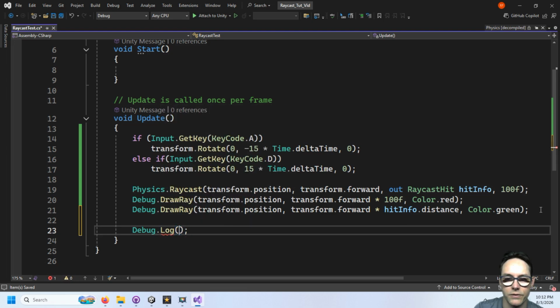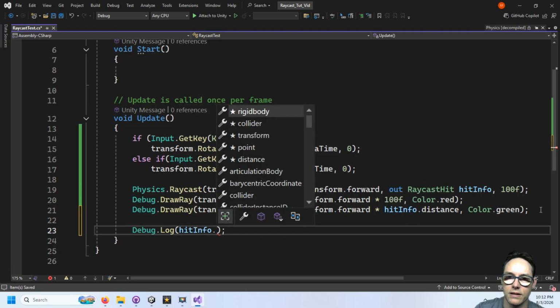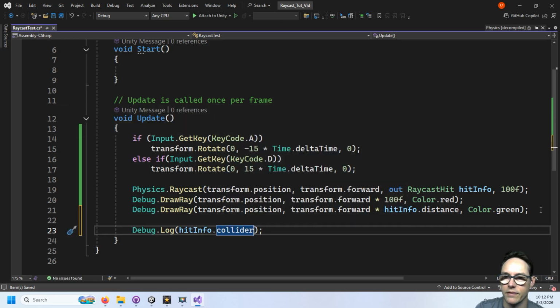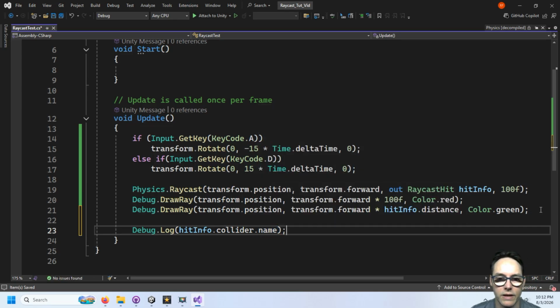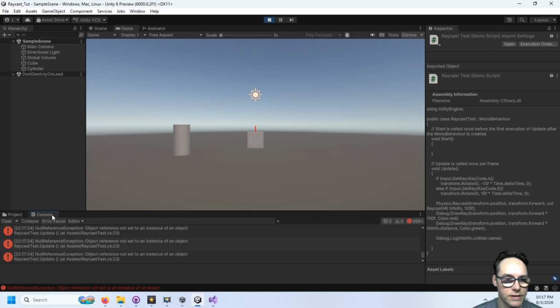Inside of the log, I'll do the hit info dot. Let's get the collider. And then from the collider, we can get the name. So dot name. So now when we hit this object, we should get a debug report of what that object is. Now, if we go to our console, you're going to see that we're getting a lot of null reference errors. And that's just because our ray is currently hitting nothing, and we're telling it to report whatever our ray is hitting, which is currently nothing.